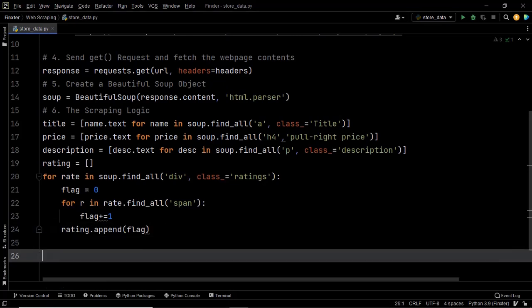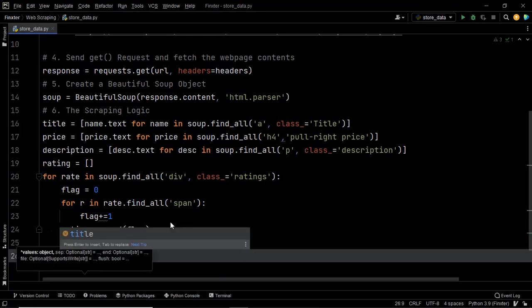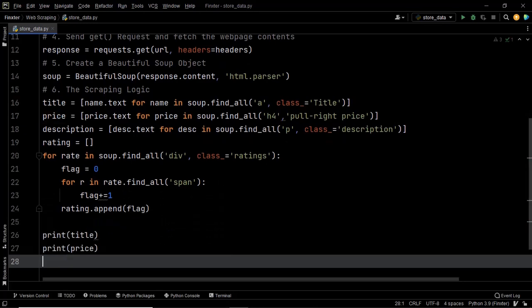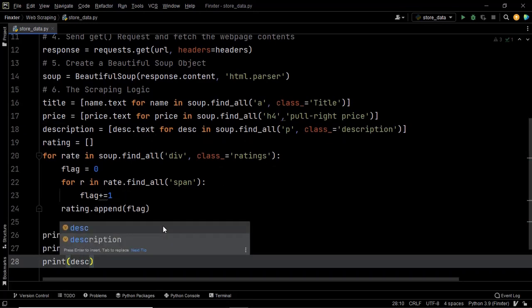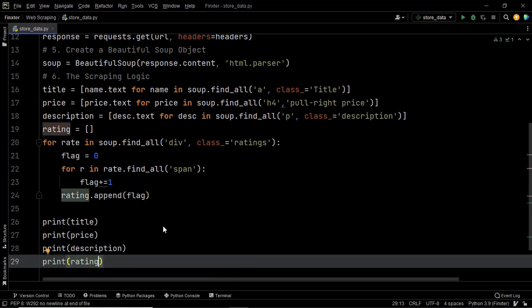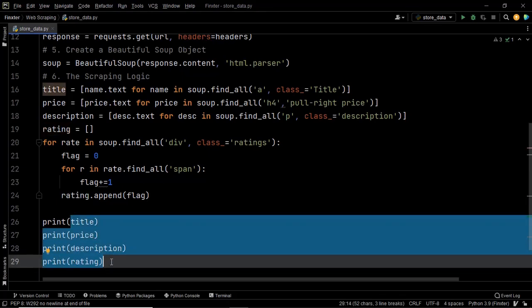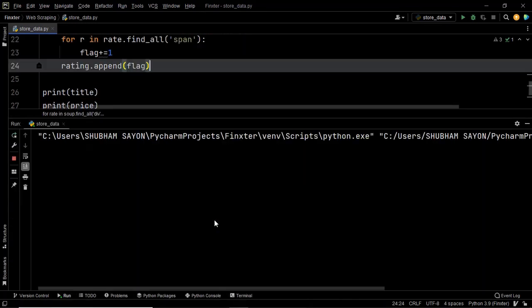Well, all that remains to be done is to go ahead and print the output. So let's print the titles, then let's print the price, then let's print the descriptions, and finally let's print the ratings. Please note, in the next lecture, we are going to learn how we can store each value in a file. That file can be a simple file, or a CSV file, or it can even be a database. So that's what we will be learning in the next lecture. But for now, let's simply print the scraped data in our output screen. Okay, so let's execute this piece of code.